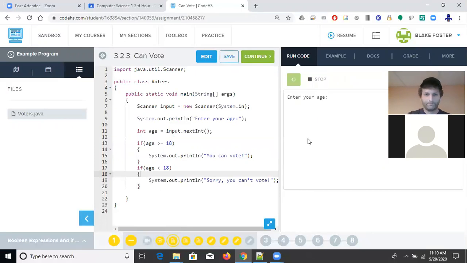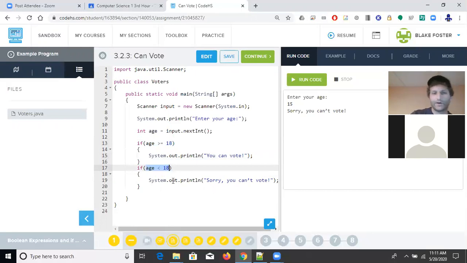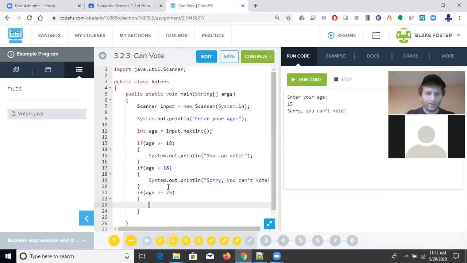Let me run it again. Let's say I enter that I'm 15 years old. Let's go through evaluating these. 15 is not greater than or equal to 18, so it skips this print statement. However, 15 is less than 18, so that's true, and so it'll print out, sorry, you can't vote. Let's add another one. If, let's say, age is greater than or equal to 25, if that is true, then you can rent a car.